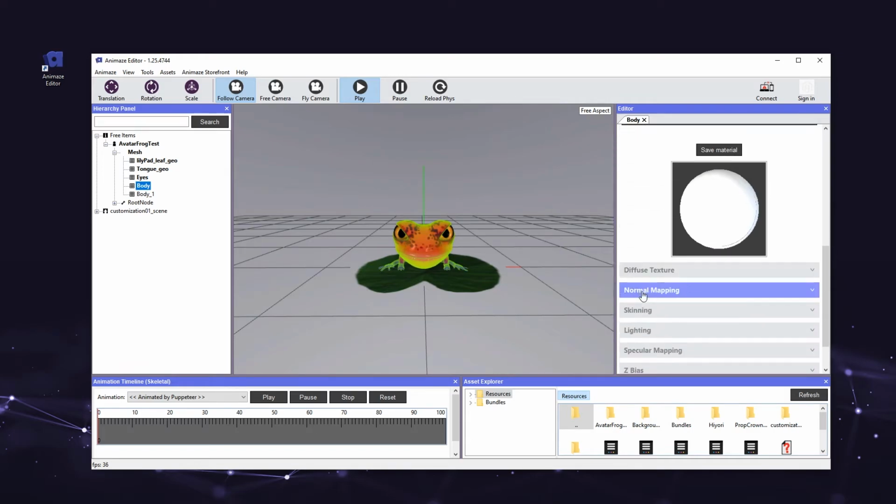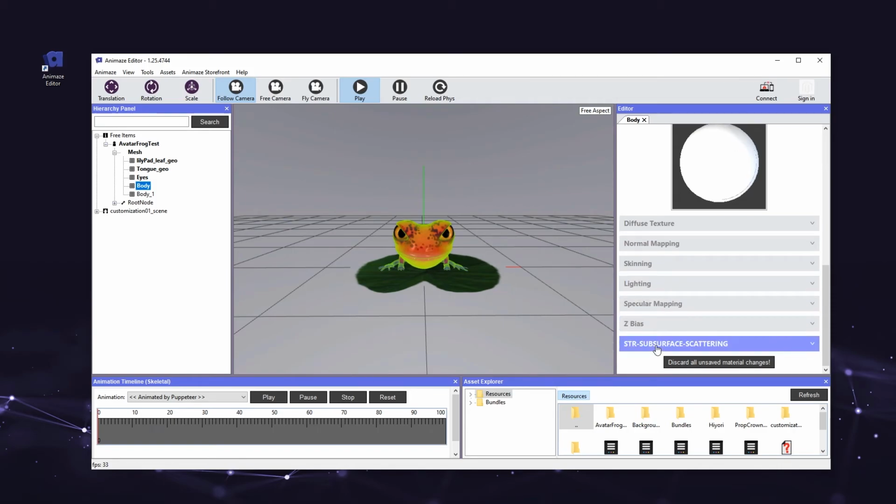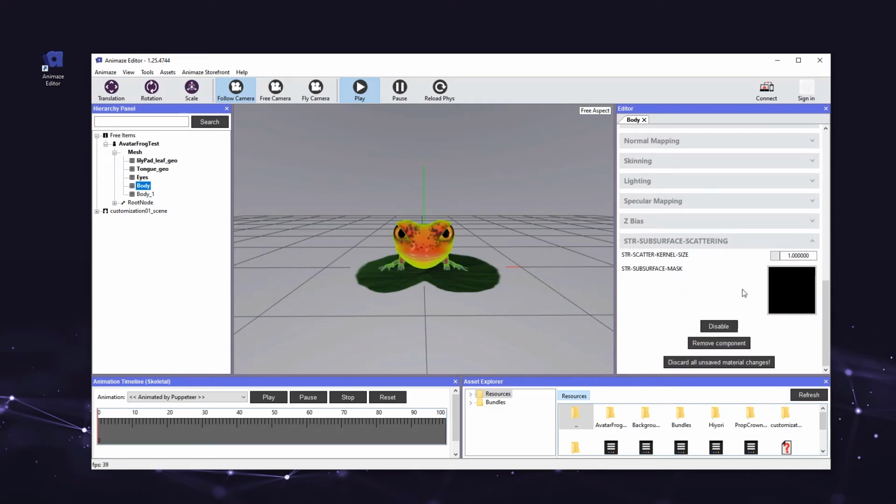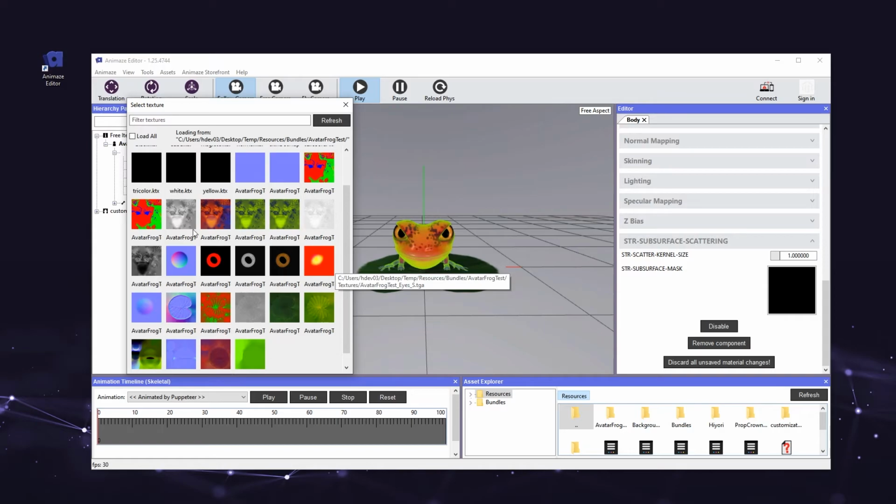In the editor panel, scroll down to a new section titled STR subsurface scattering and click the header to expand it. Then, click the box that says No Texture again and add the test_body_SC texture.